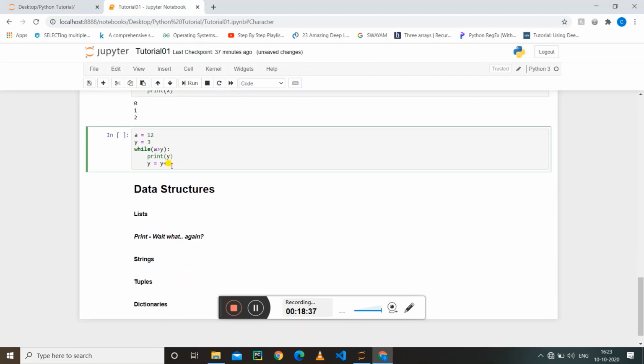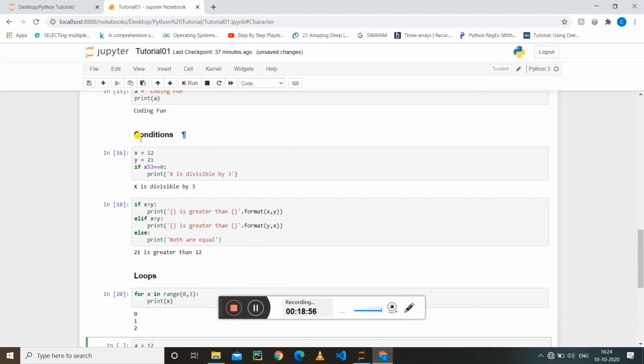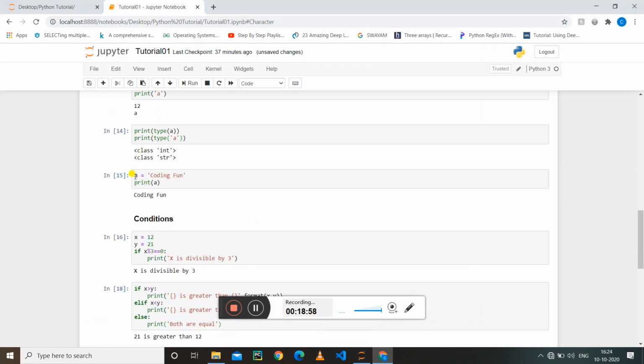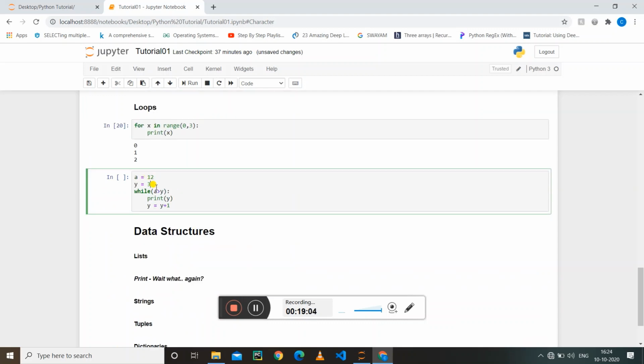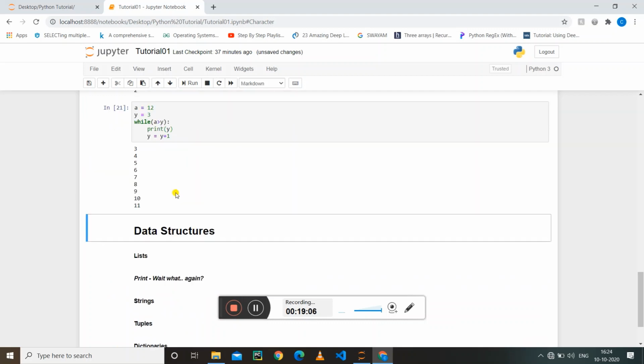But in a while loop, in C and in any programming language, we have to specify how this value is changing. Initially the value of a is 12 and y is 3, so it will check while a is greater than y. Remember again that this a equal to 12 will replace the whole value. You don't have to worry about the data types and all this stuff. Now a is 12, and let's see what the output would be.